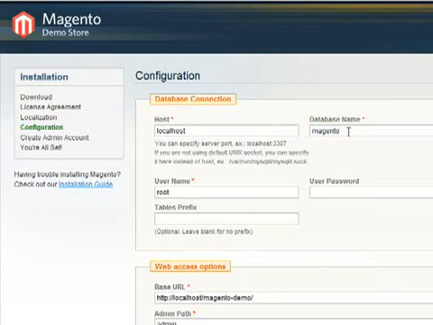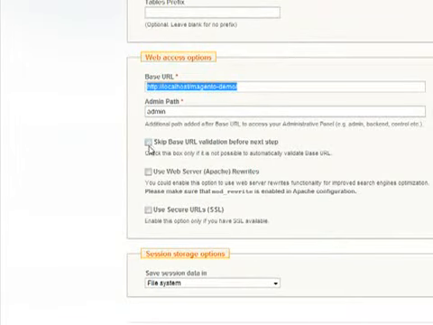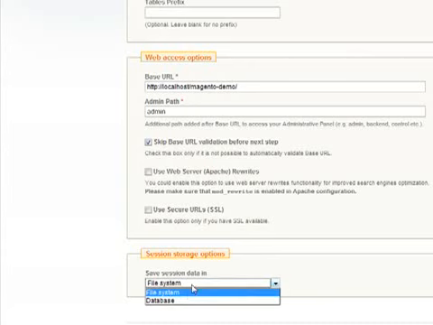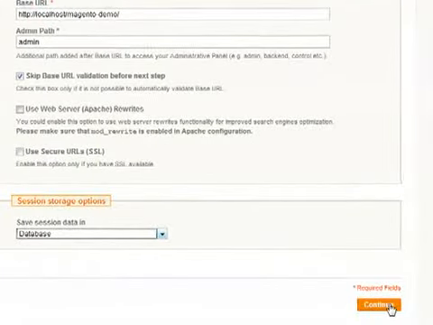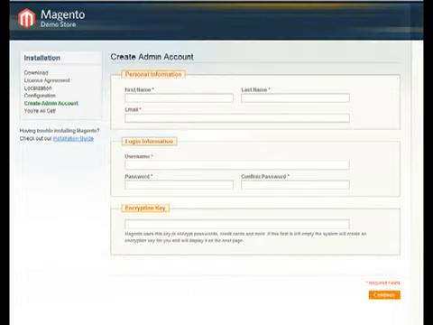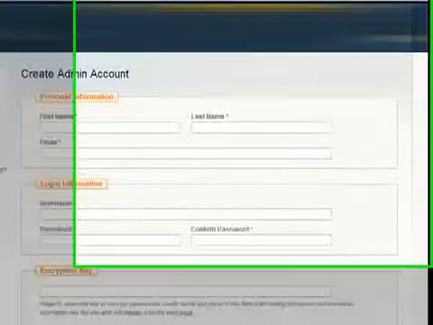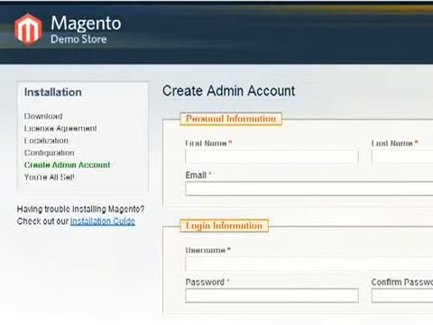The Magento database name I'm going to keep the same, and you can see the base URL is localhost Magento demo. I'm going to skip the base URL validation, and I'm going to have sessions stored in my database, and I'm not going to be using SSL. The database configuration actually took about 5 minutes in total, so if you find that it's quite slow, just persevere and let it run its course.